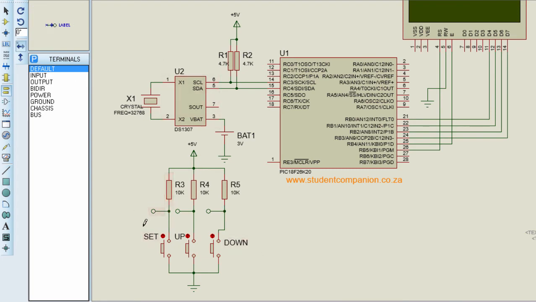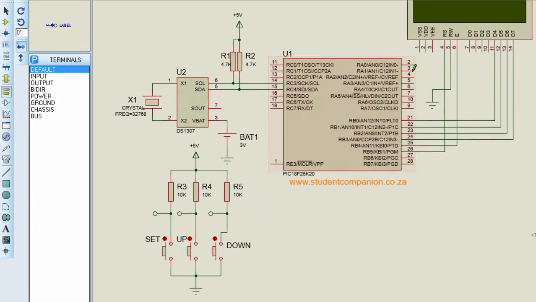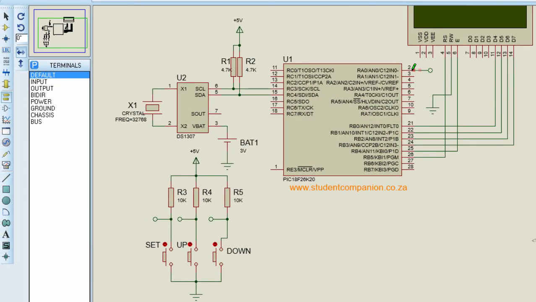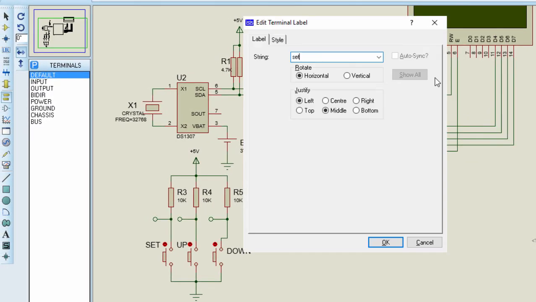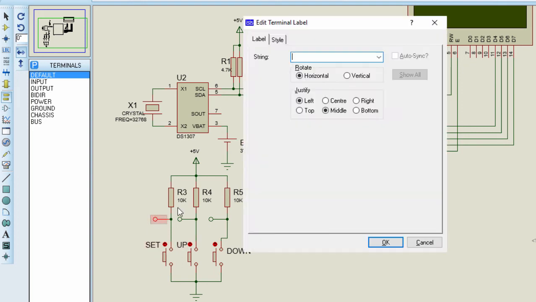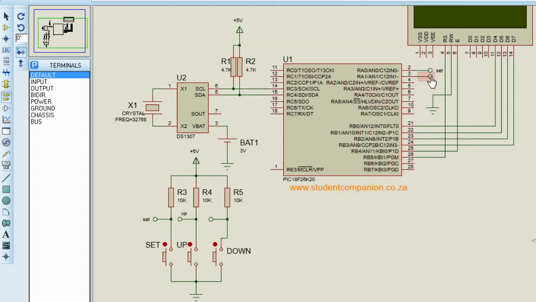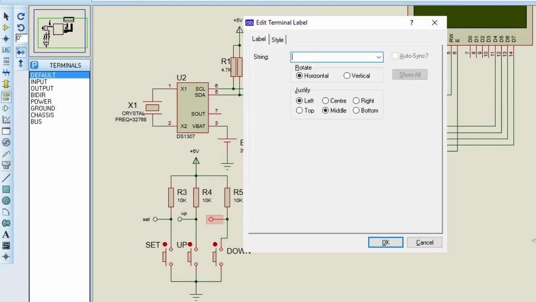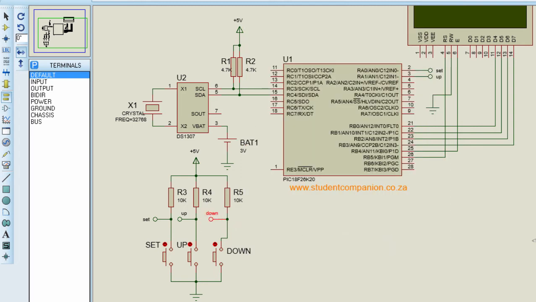The first push button, we're gonna connect it to RA0. Gonna name it set. Gonna do the same, set. The second one, up, we're gonna connect it to RA1. And the last one, down, we're gonna connect it to RA2.